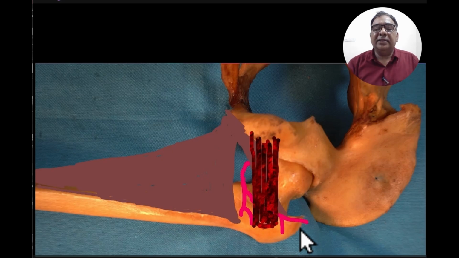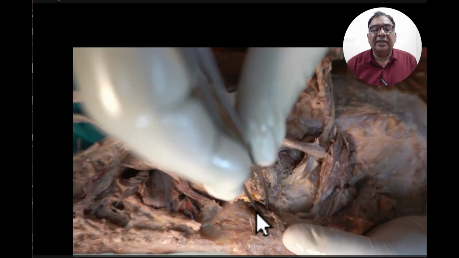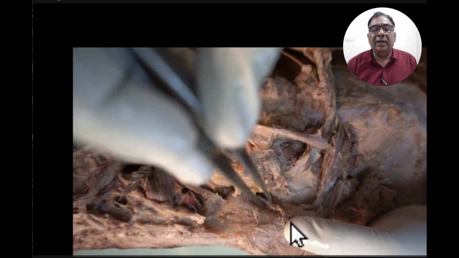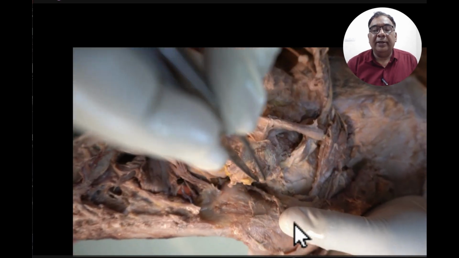Here it takes part in trochanteric anastomosis and transverse branch here reaches to lesser trochanter and takes part in cruciate anastomosis. Here in this video you can see this is ascending branch of medial circumflex femoral artery. Here it reaches to greater trochanter.